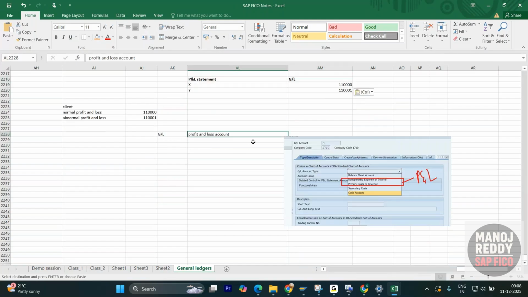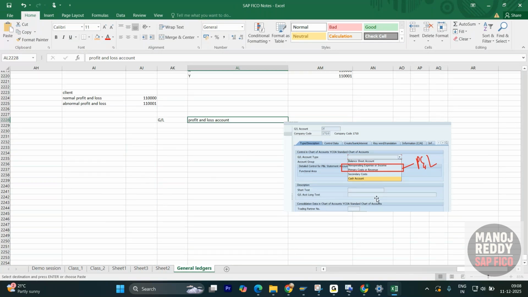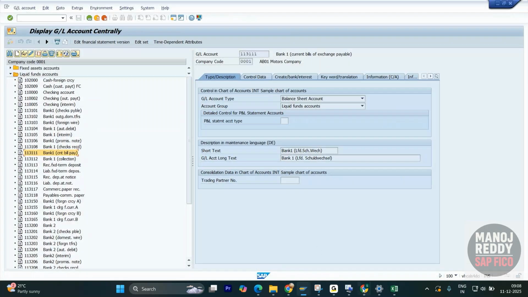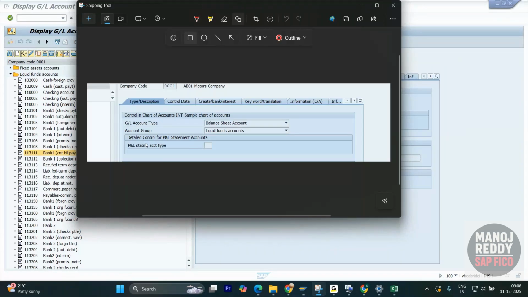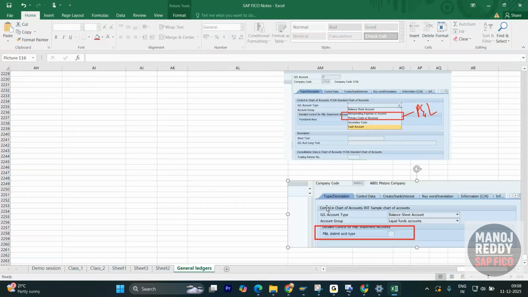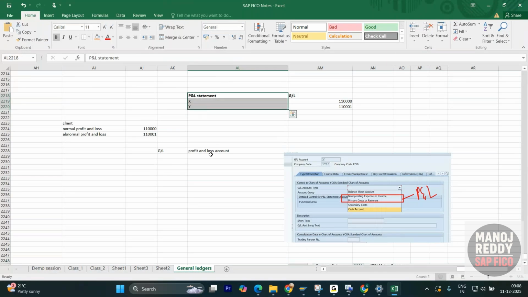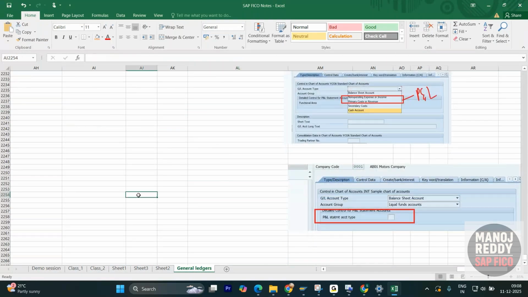So when I am creating a profit and loss account under these two categories, now the system will enable this field where you can define to which account a particular transaction in this account would be carried forward. This is the carry forward. So you have X and Y, right? So you will be defining X or Y here.